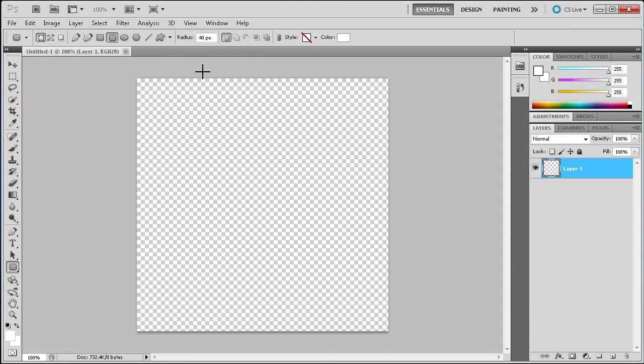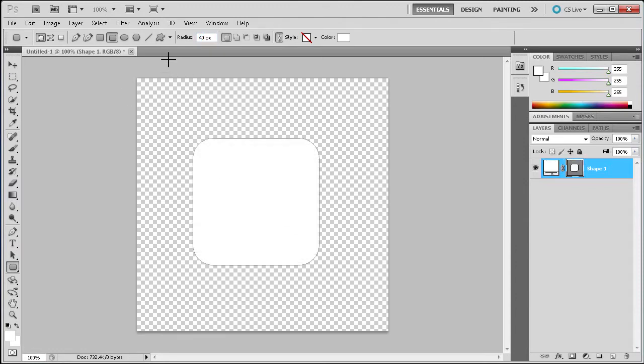And we're going to select that, and then we're going to make sure that we have a radius of 40 pixels selected. Then I'm just going to hold Shift and draw out a rectangle. Alright, now that we have that done, what I'm going to do is go to my selection tool and select this and make sure that Show Transform Controls is on.